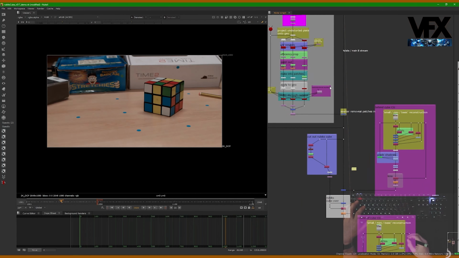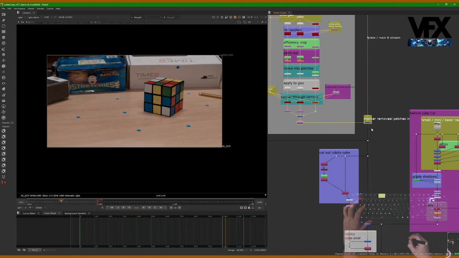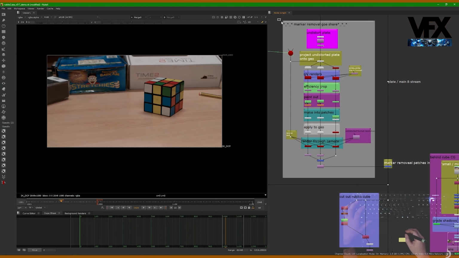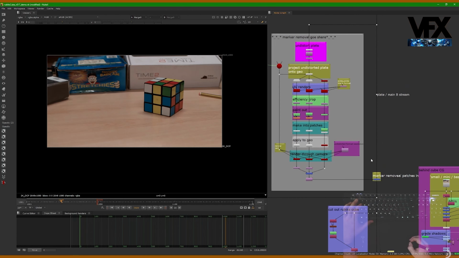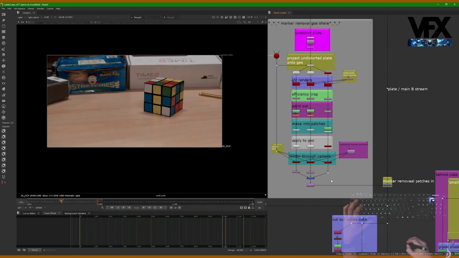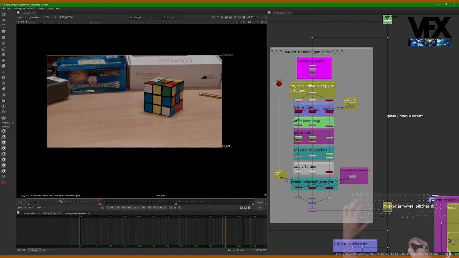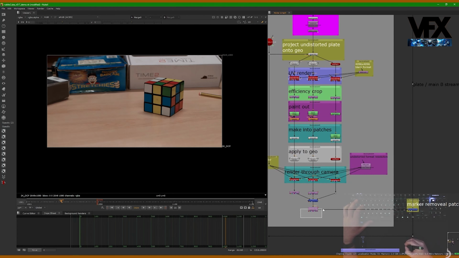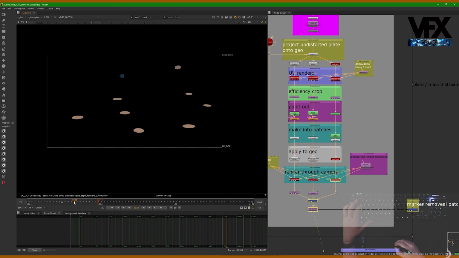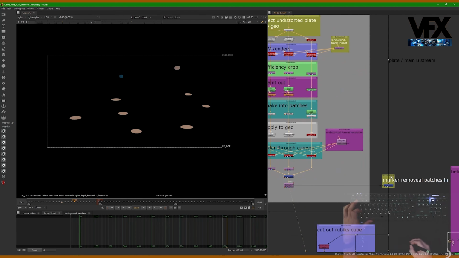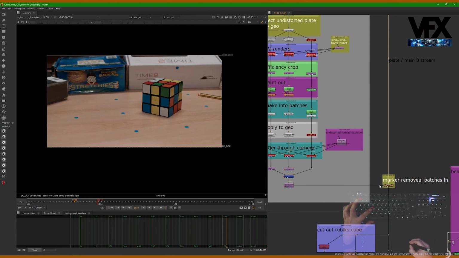So after the denoise, we do some marker removal. Now, this setup might be unfamiliar to you. Don't worry about that. You can remove the markers by whatever means necessary, whether that be linking them to trackers and doing clones, using the in-paint node, by whatever means possible. So that is where the marker removals go. Now, it's an over because I'm not working on the B stream as such. What I'm doing is I'm preparing little patches. And these little patches, or little stickers, get stuck over the plate to remove those markers.